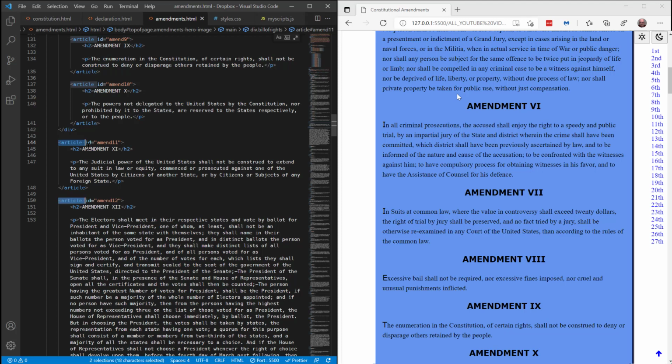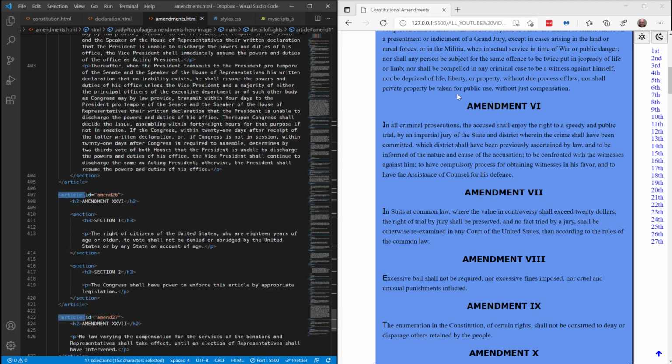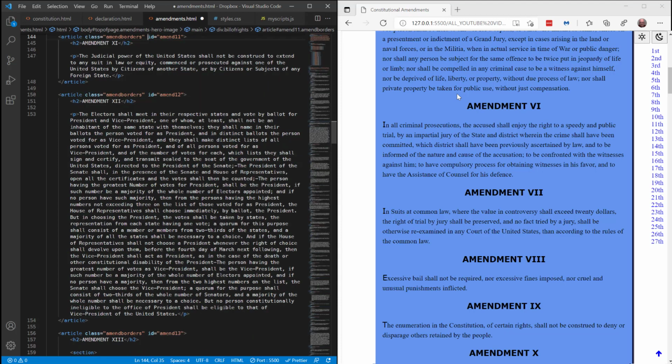And then Control-D until we get down to the 27th Amendment. We'll just press the right arrow key so that the insertion point is placed right where we want it. And we're going to have here a class equals, and then quotation mark, and this is going to be the class of amend-borders, and then a space. So that's been placed in all of them. I'll press escape and then save.